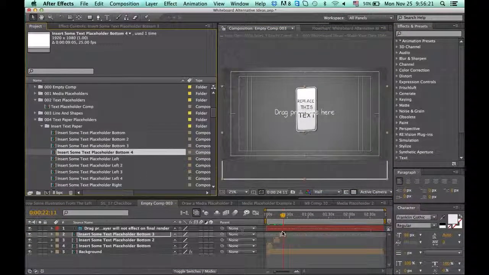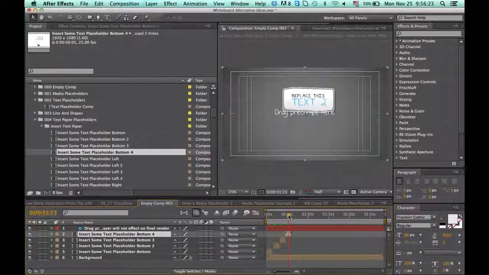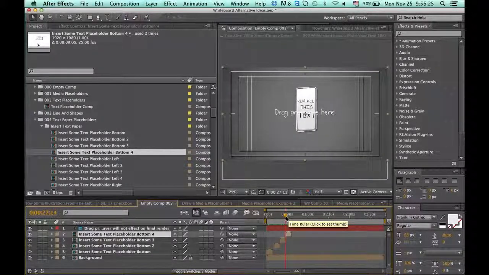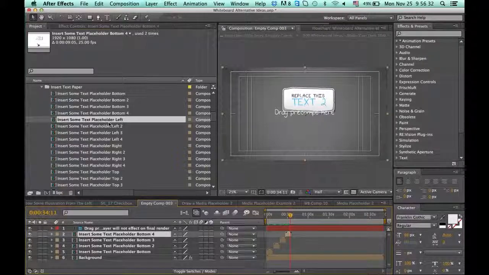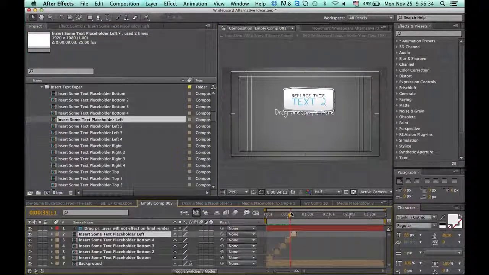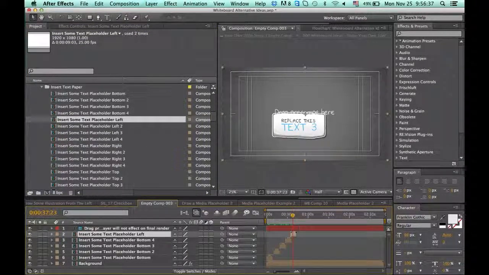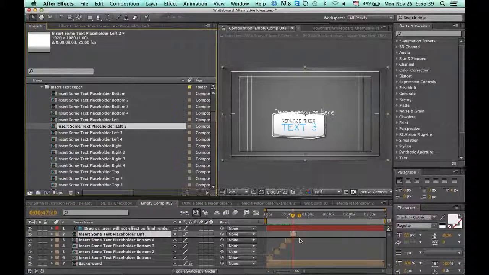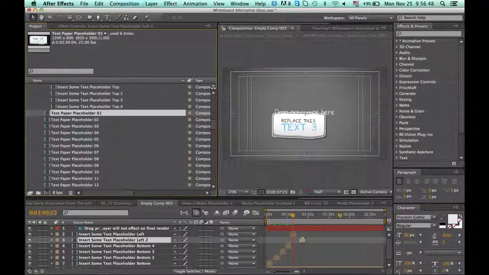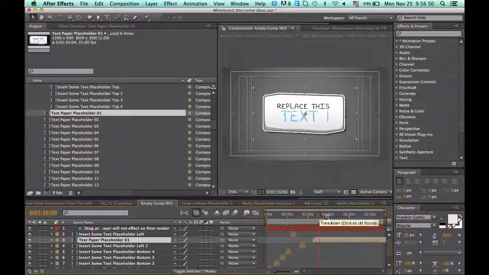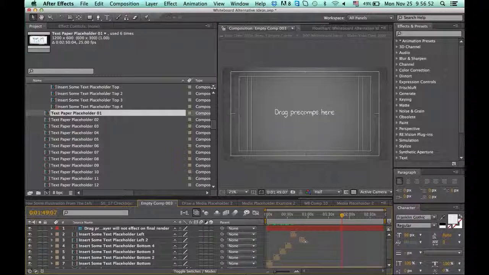There's a lot of different text placeholders with animation, etc. From different sides, from the left, right, up, down button, from the left, right, up and down. And also the different placeholder with which you can change.